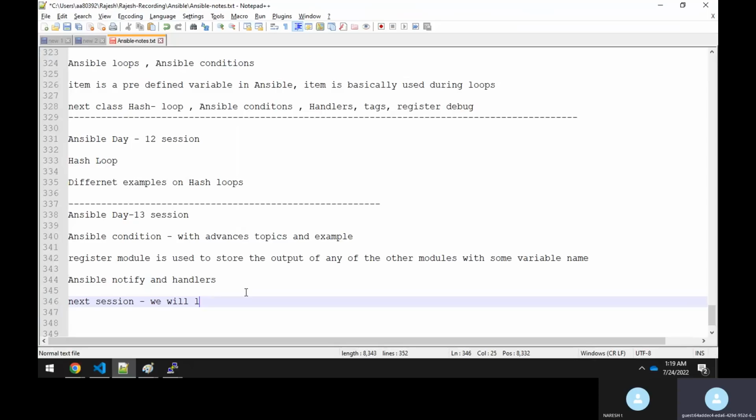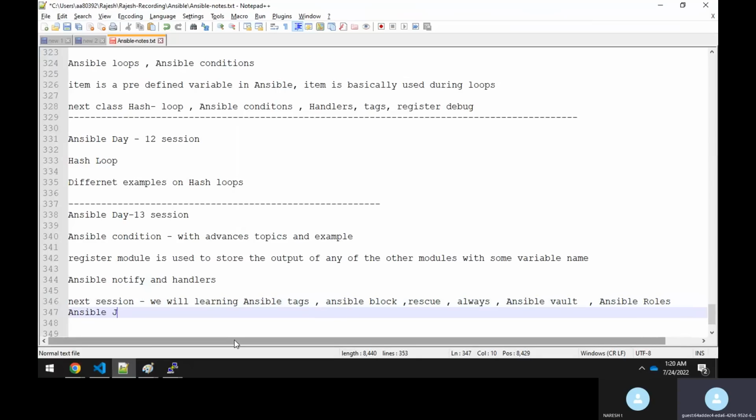In the next session we will be learning about Ansible tags, Ansible block, rescue, and always modules, as well as Ansible Vault, very important, as well as the Ansible roles. So from here it is very important, guys. Ansible roles, Ansible Jinja2 templating, as well as you have something called Ansible Galaxy.